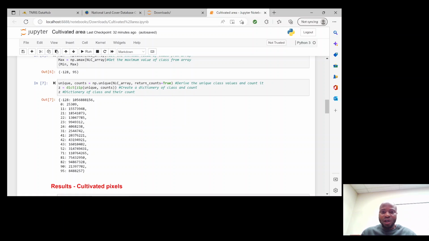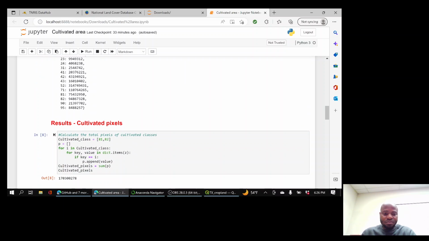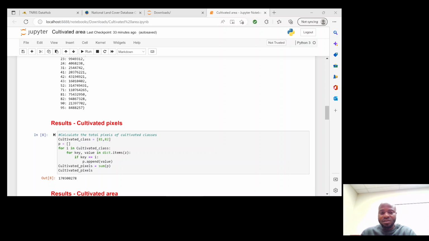And over here, we're trying to derive the unique class values of those data and also count them. So we use this particular function, np.unique, with the array and return_counts equals true. This is going to help to show all the classes of the layer and the corresponding value of each layer. At this point, I'm going to have my colleague Dan explain the results of this project.